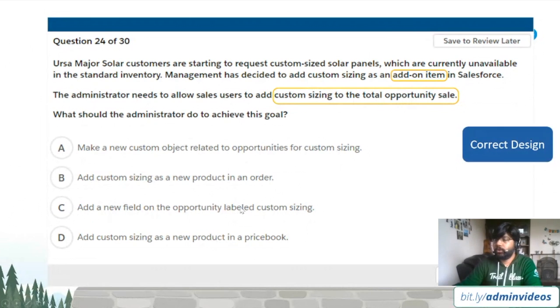Then add a new field on the opportunity label as custom sizing, right? Yeah, you can add a field on the opportunity, say this is a different type of opportunity, it requires custom sizing, and you can give some dimension also. This is the dimension. Yeah, it makes sense. Definitely you can handle this requirement with this, but again, it will not add up the price. So price will not add.